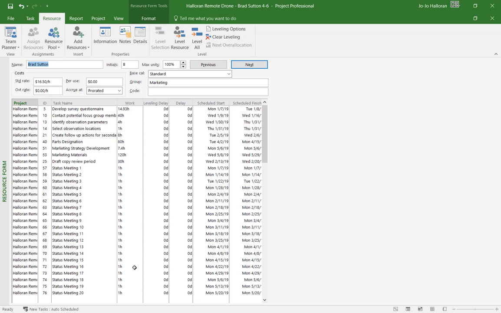Also, if you take a look down here, you'll see we have some of those status meetings again that are 1 hour, May 13th and May 20th. And if you come up here, you're going to see that he has like 120 hours involved here from May 8th through May 29th. So you see where some of these over allocations are. But in this case, they're only 1 hour status meetings, so it's not really a critical over allocation.